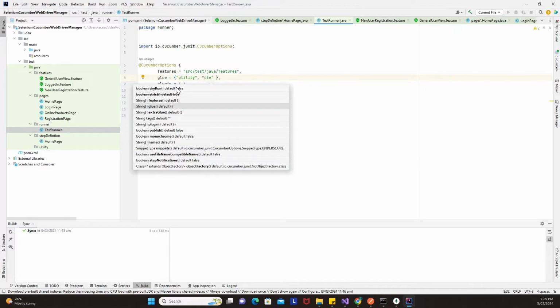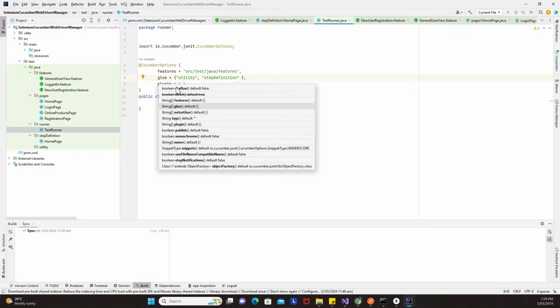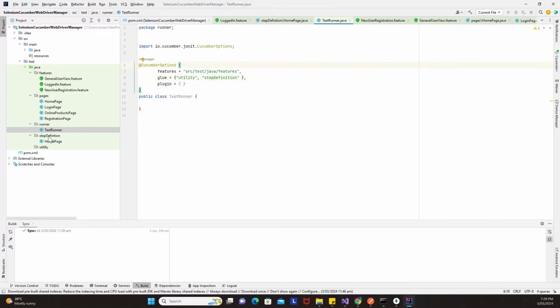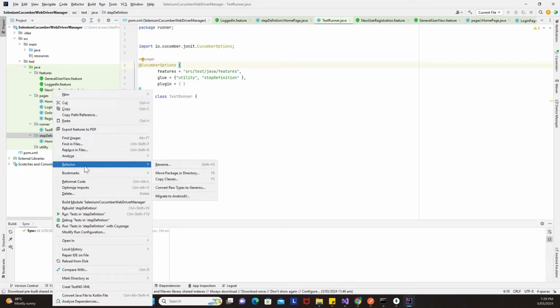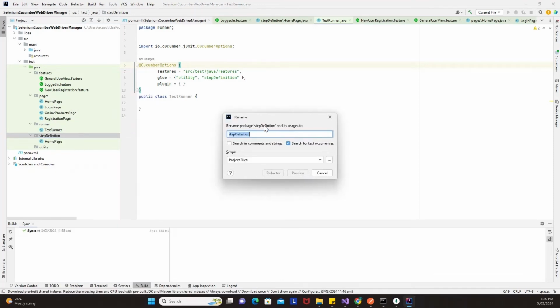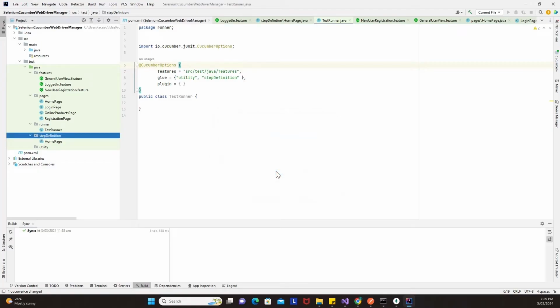Okay, so we will provide the details of step definition, and this step definition is where exactly we have provided these details. Okay, so I'll just correct this, in fact refactor and rename it to definition. Okay, so I'll just refactor, and our glue path is set.